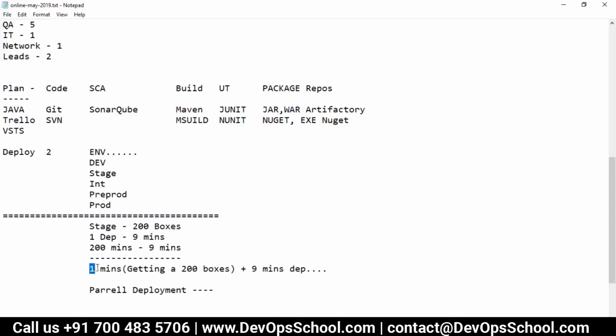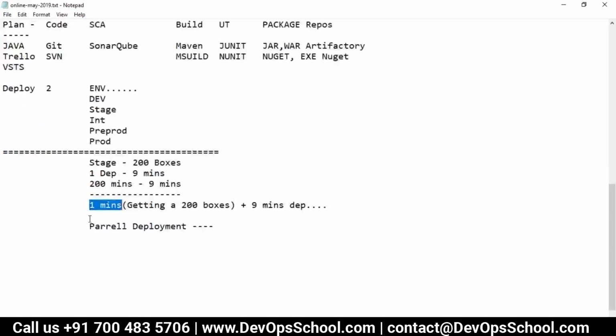Now, how to get 200 boxes in 1 minute? That's one thing. And the second thing: how to do parallel deployment.